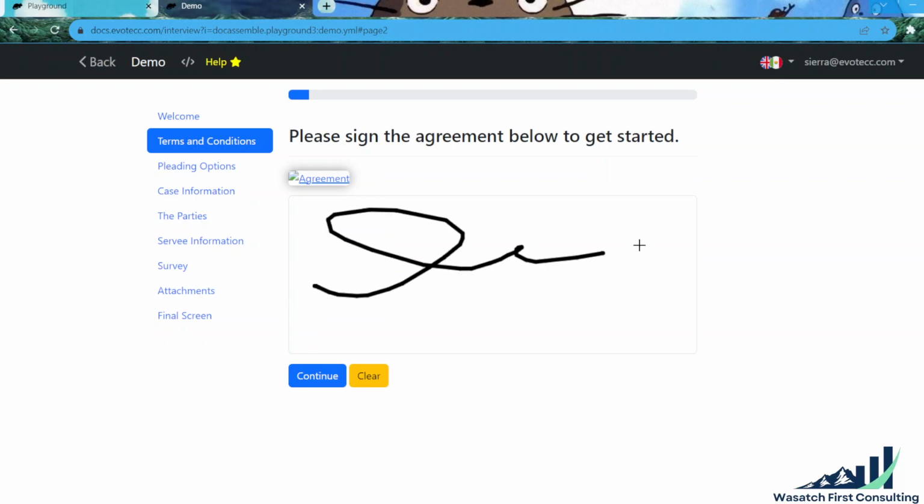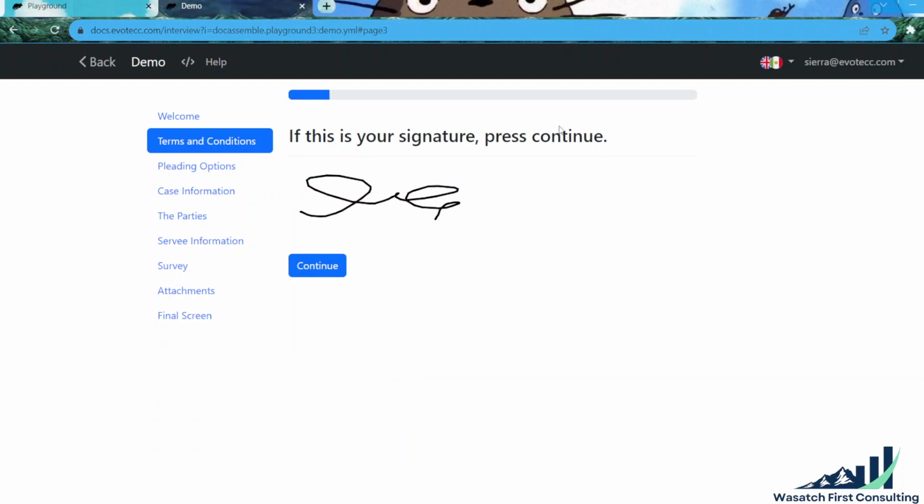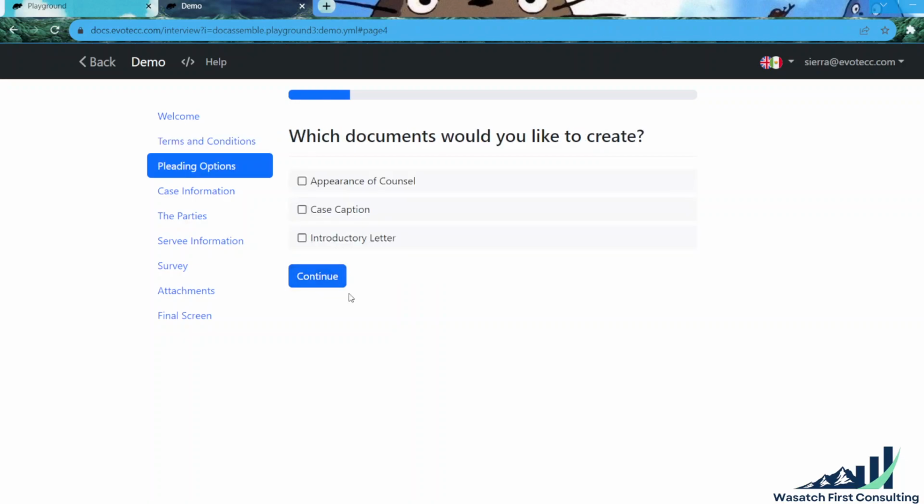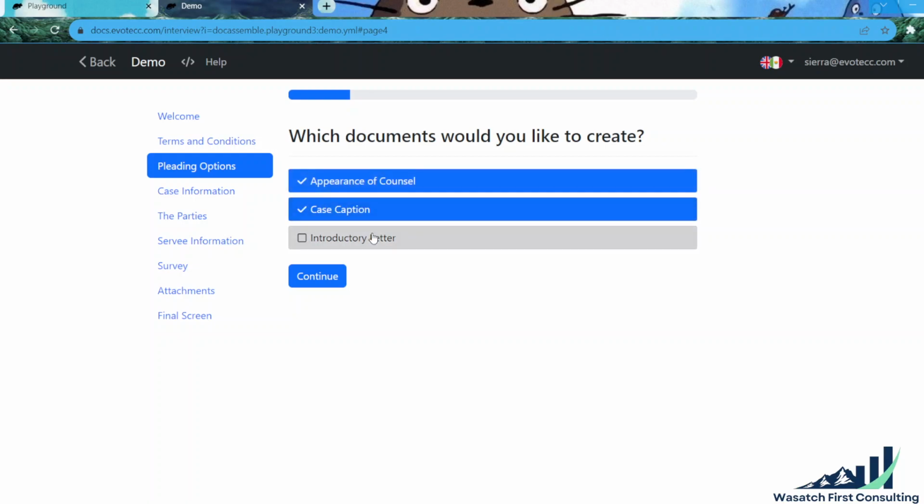So you can see it's asking for a signature, and this interview verifies the signature before you can continue. And this works very similarly to DocuSign and can work with all different types of documents. Here's where I'm going to select which documents I want to create.